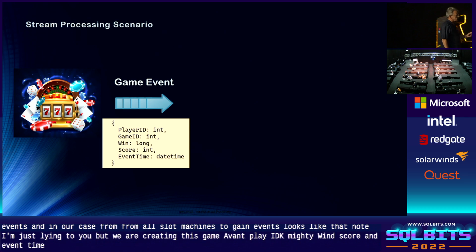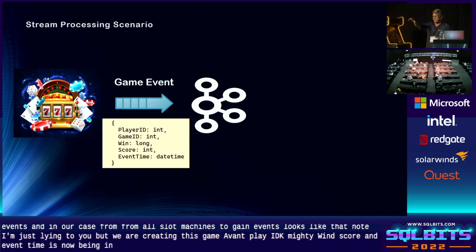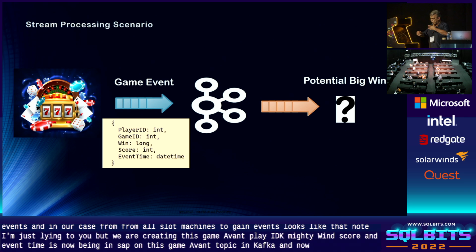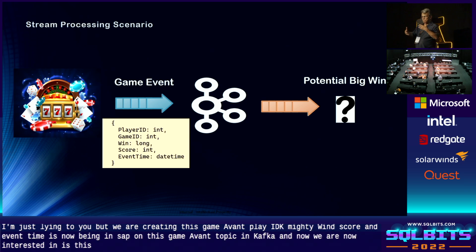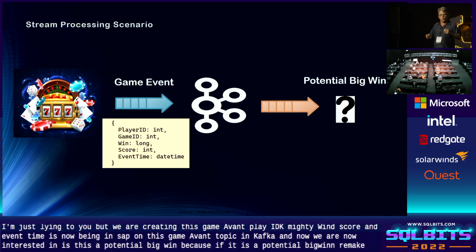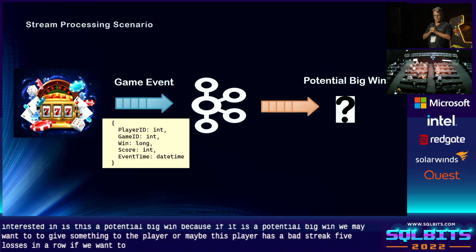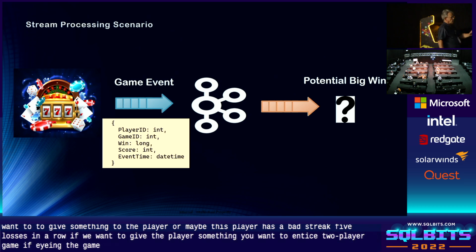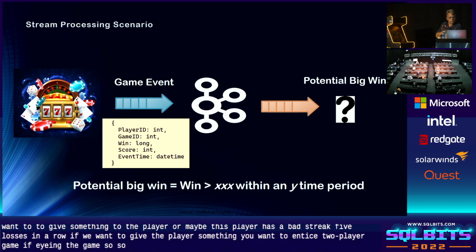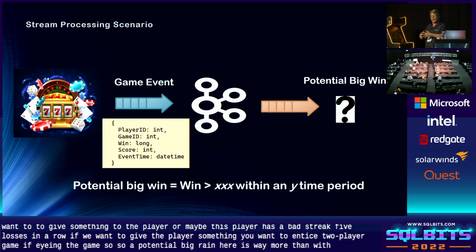That now ends up on this game event topic in Kafka, and now we are interested in, is this a potential big win? Because if it is a potential big win, we may want to give something to the player. Or maybe this player has a bad streak, has 5 losses in a row. Right? We want to give the player something. We want to entice the player. We are gamifying the game. So a potential big win here is a win of more than some amount within a time frame.